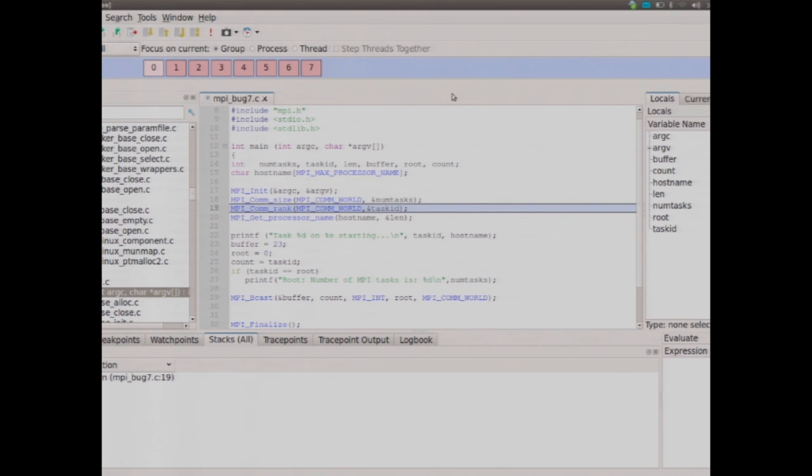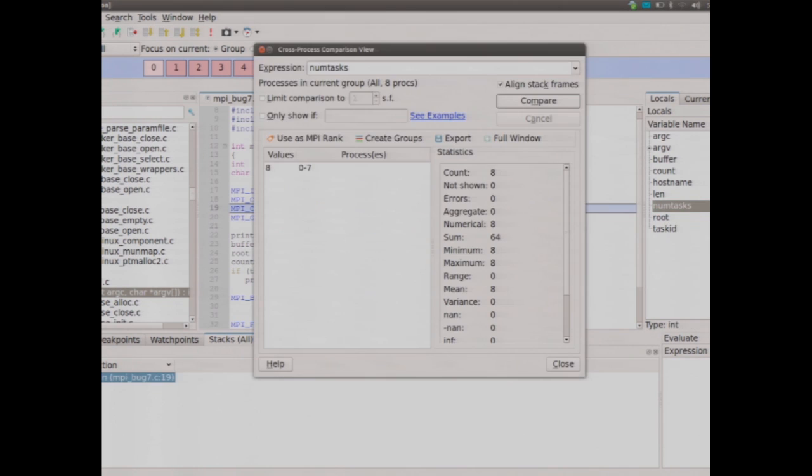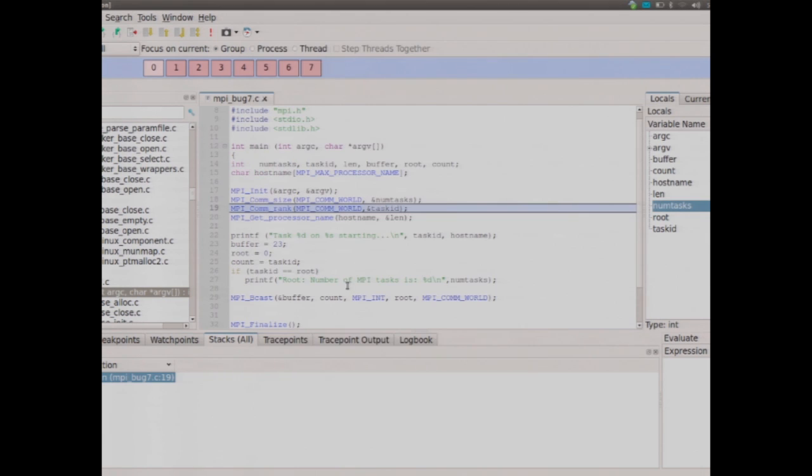So that's 8. Every process has got num tasks, and it's got a value of 8. Value changed from a very large negative number to 8. I quickly compared that across all processors. Yes, it's 8. I can step again.